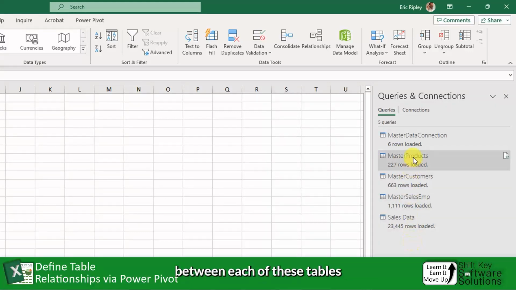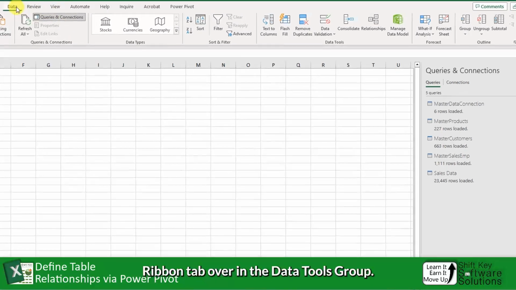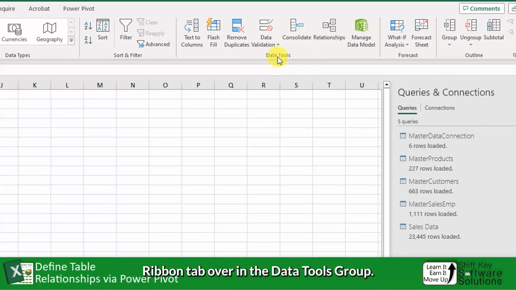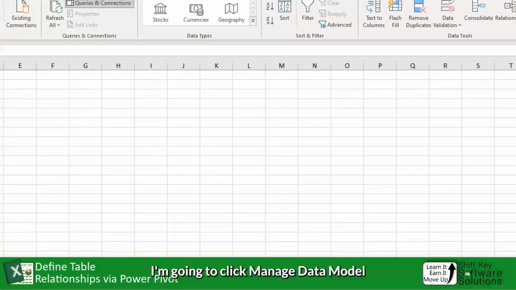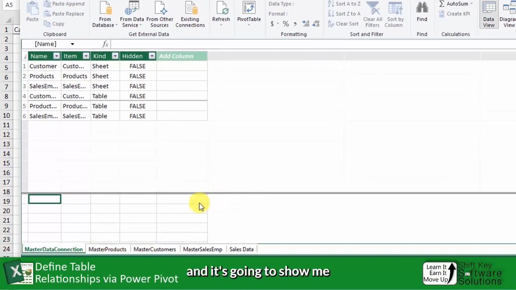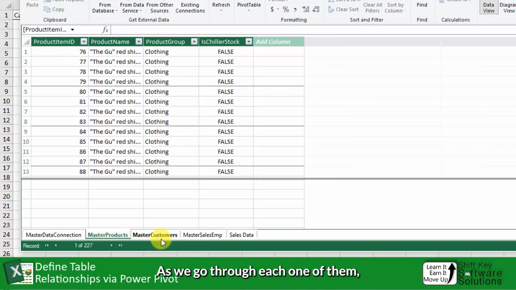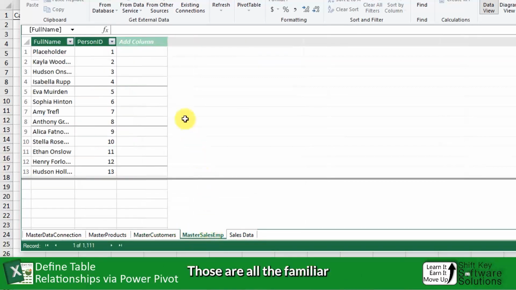In order to create our relationships, we're going to come up here to our Data ribbon tab. Over in the Data Tools group, I'm going to click Manage Data Model. That'll open up this Power Pivot window, and it's going to show me all of my connections here at the bottom as worksheets. As we go through each one of them, I can see those are all the familiar fields or columns in each of these.